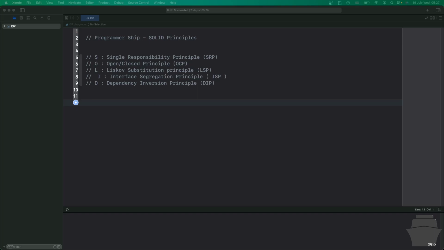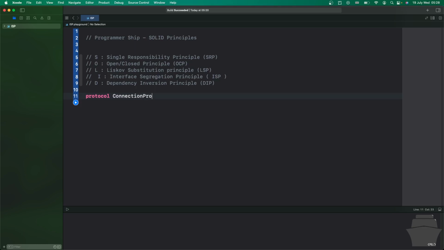Suppose we are responsible for integrating connection types into devices such as smartphones, TVs, tablets, and we have two kinds of connection which are Bluetooth and Wi-Fi. I will write a basic code that represents this scenario. So here in my playground, let's say protocol, and this will be connection protocol, and my connection types are the Bluetooth connection and the other one is Wi-Fi connection, like so.